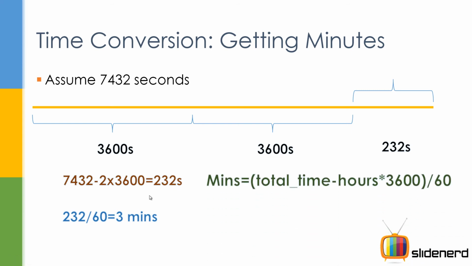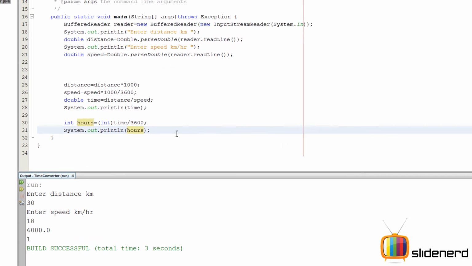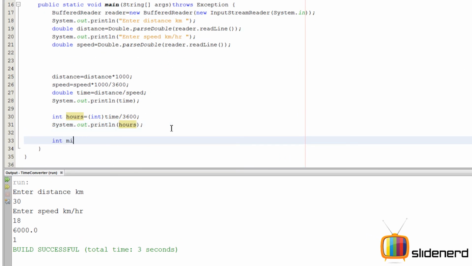You take the total time in seconds, you minus the hours into 3600 and you divide the entire thing by 60, right? So let's go ahead and do this. Go to NetBeans. Now we'll take minutes, total time, which was time minus hours, into 3600. Put this entire thing in a bracket, divide this by 60, semicolon.